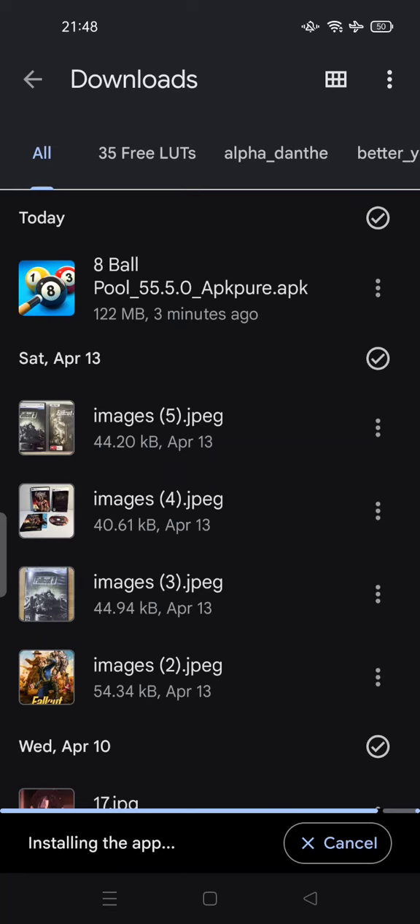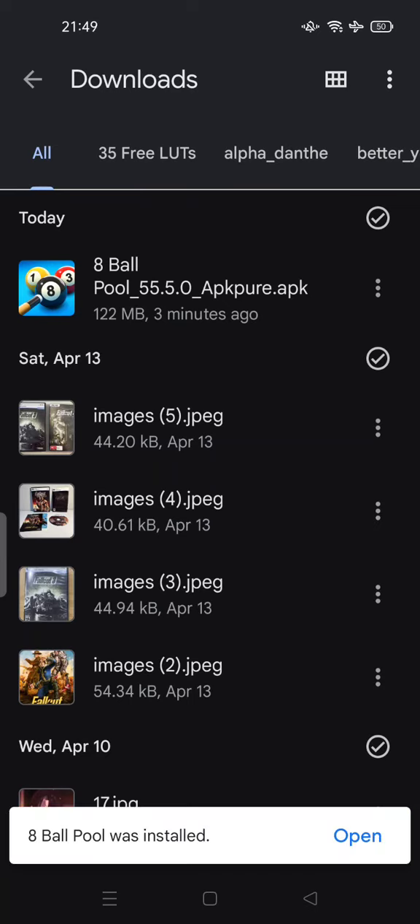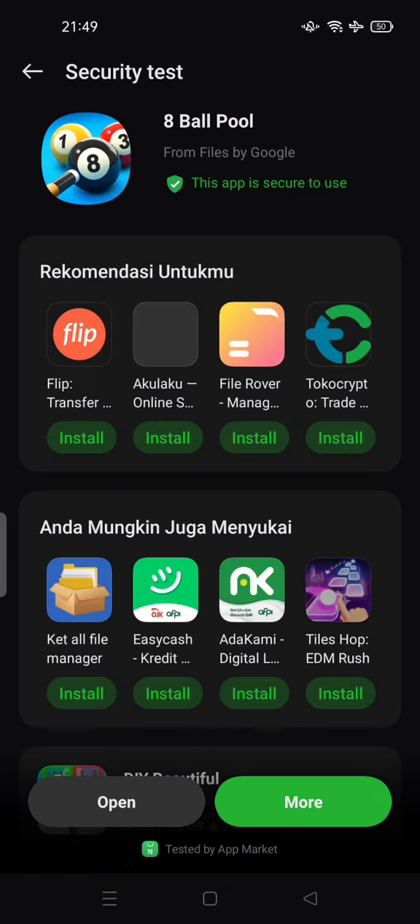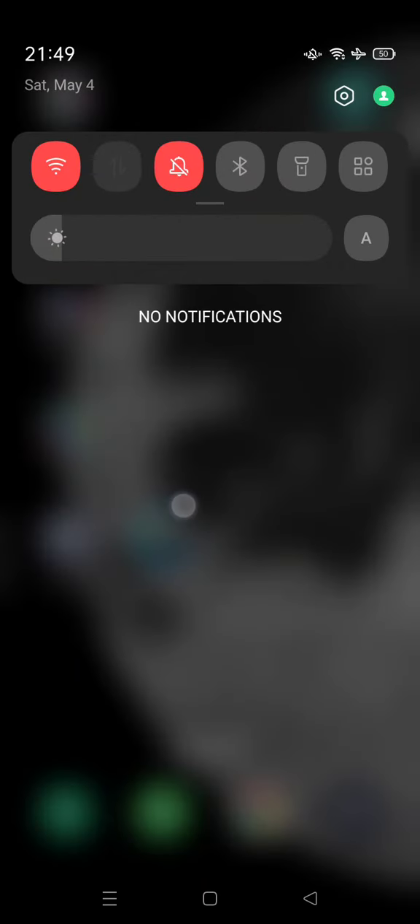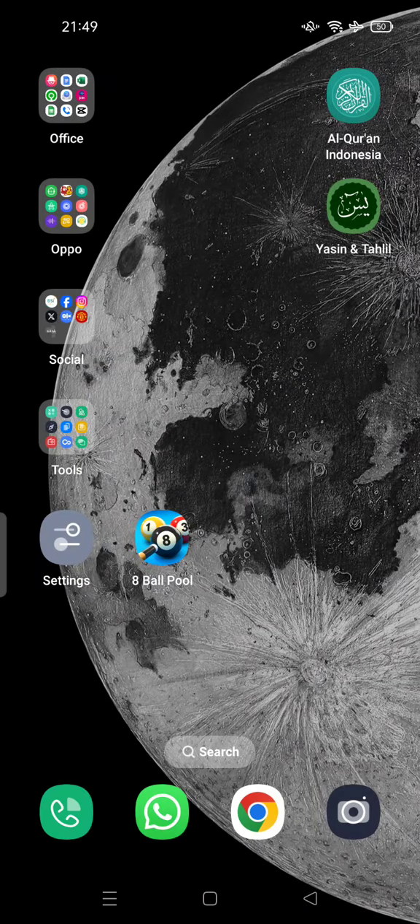and wait for a moment, and then Eggball Pool was installed. This one, the application is ready to use.